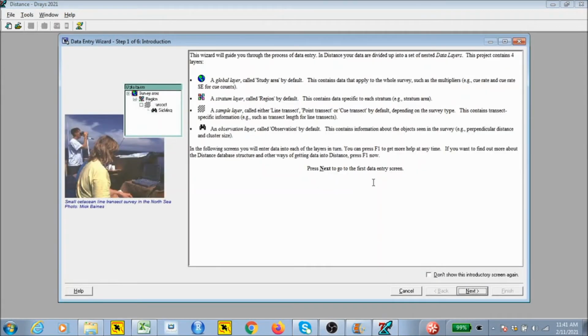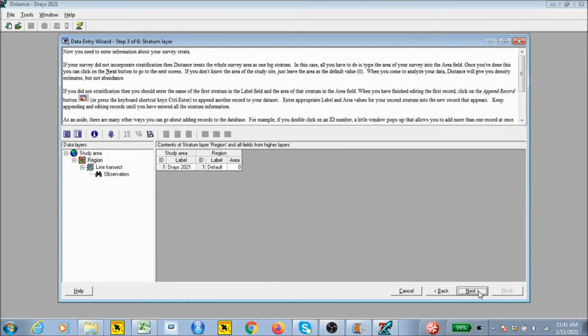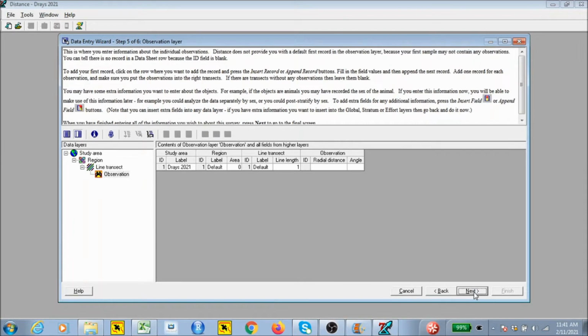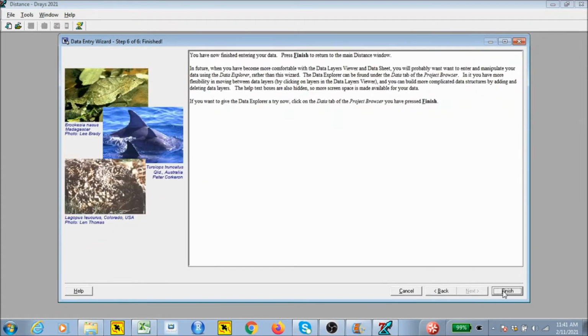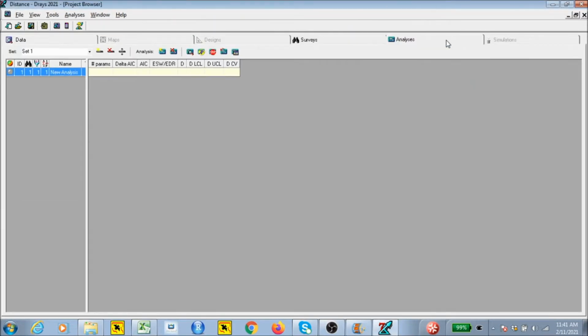And now we come up with this glorious window. There we go. So this is just giving us a brief rundown on how all of this is structured, and we'll go through that. Very good. Next. Next. Next. And next. And we're going to click Finish. And now we should get there we go. Okay, so let's open that up like that. We're now ready to start on our data entry.